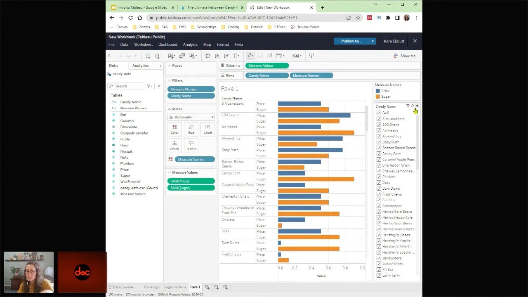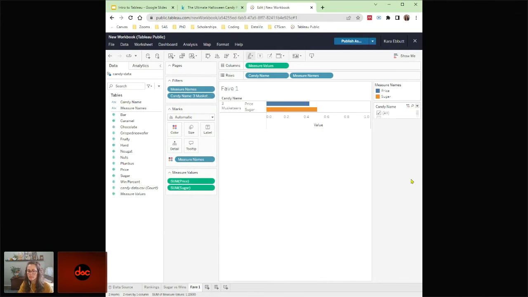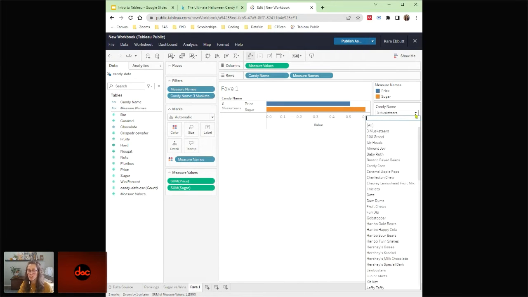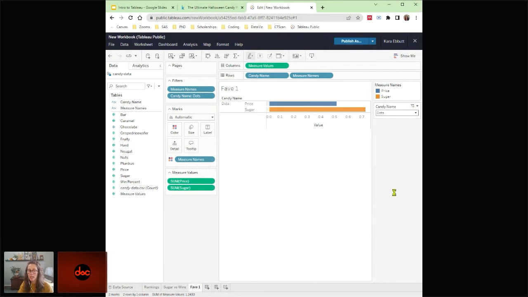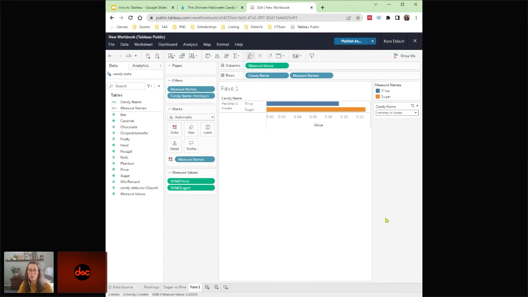Right now, what we're going to do is fix the candy name, this filter. So on the drop-down bar in the upper right, we're just going to change it to a single value drop-down. And now it's very simple. You just get a drop-down list. You can choose to look at whatever one candy you want to look at. So that'll make it so much easier for your dashboard viewers than dealing with that big drop-down list.